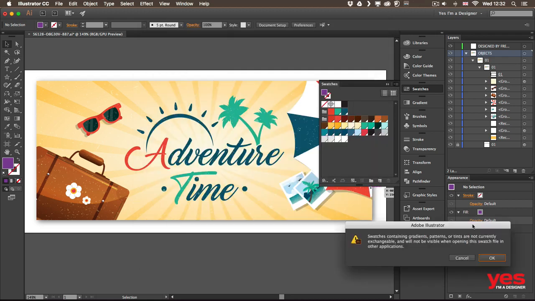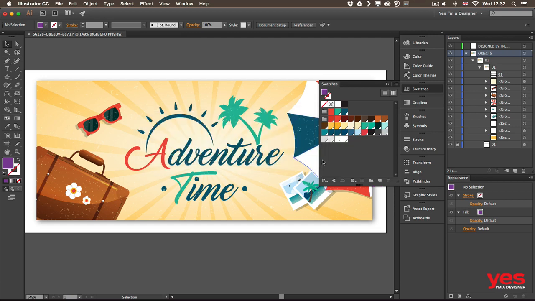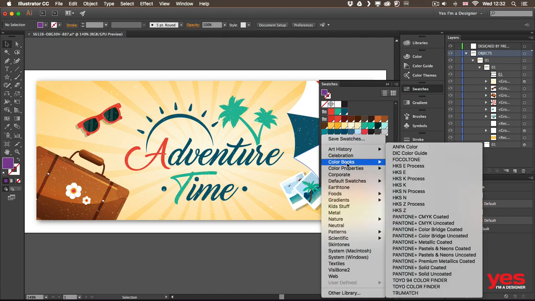So once I click on that, there's just a warning here that if there's any gradient or pattern swatches or even tints, they are not going to be visible in other applications, only in Illustrator. So Photoshop and InDesign won't be able to read those special swatches, but these swatches should be all fine. So I can click OK, and that means now these are all saved. It's worth mentioning that there are many color libraries which you can access from this icon here at the bottom, and you can easily find color books as well, which are the Pantone colors or spot colors most commonly used in design.